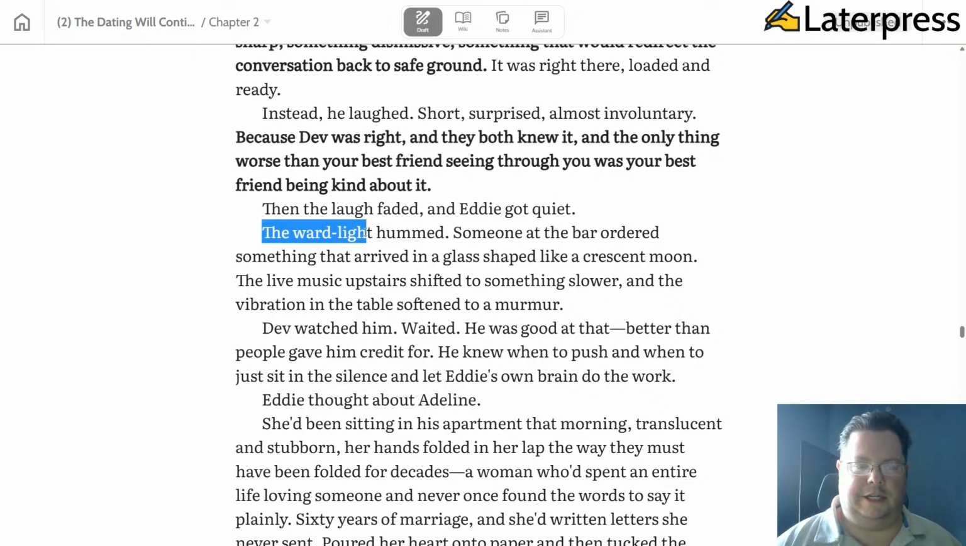The ward light. I hate the term ward light, so we're going to remember to change those. Hummed. Someone at the bar ordered something that arrived in a glass shaped like a crescent moon. The live music upstairs shifted to something slower, and the vibration at the table softened into a murmur.